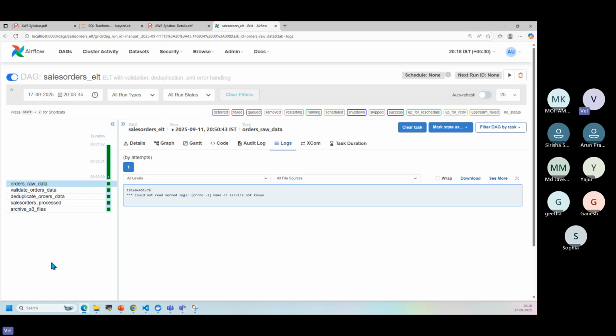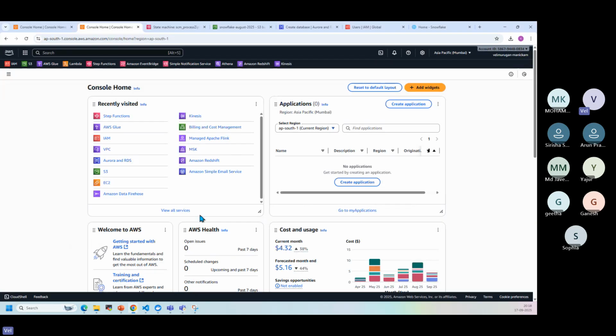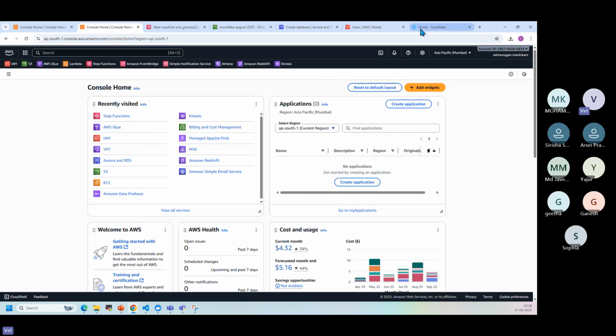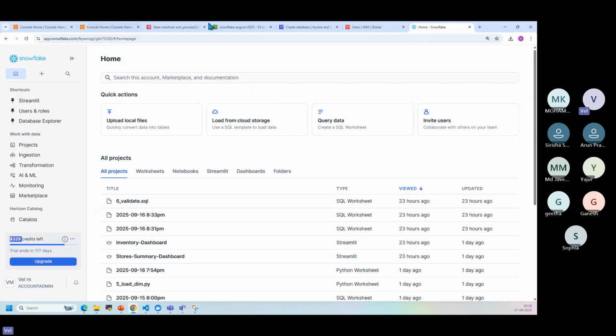So in the course, we are going to learn all these things like the AWS cloud environment and Snowflake. So we are going to learn all these tools. Okay, now you can ask your questions. If you have any questions, you can ask now.